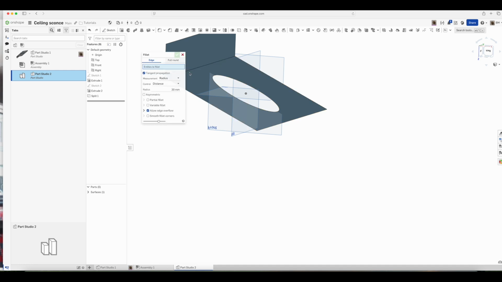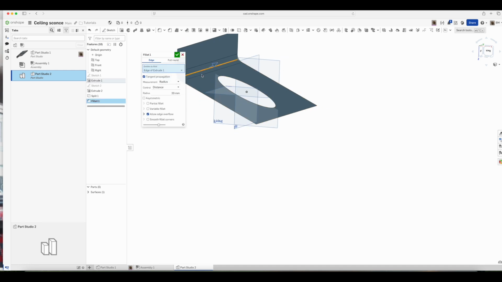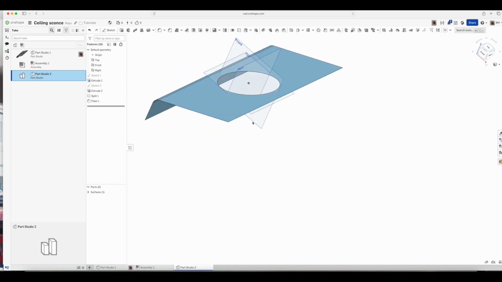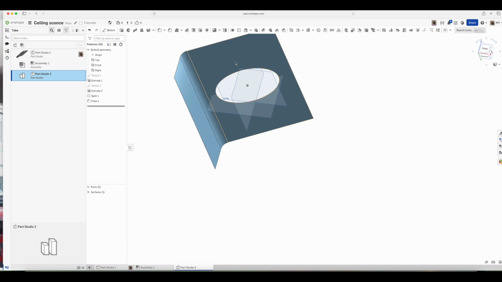I'm just going to add Shift F here, add a little fillet to this wall. We'll keep it at 20. All right, so now this is our ceiling. We're looking up into it here.